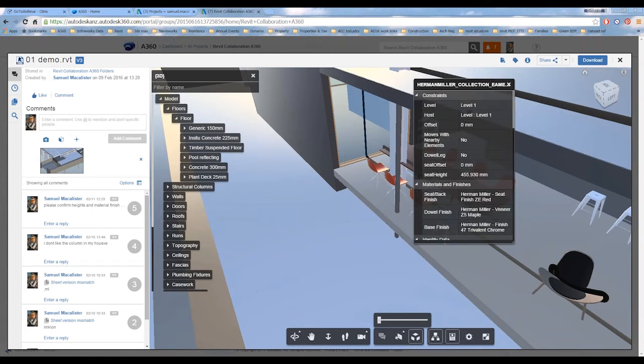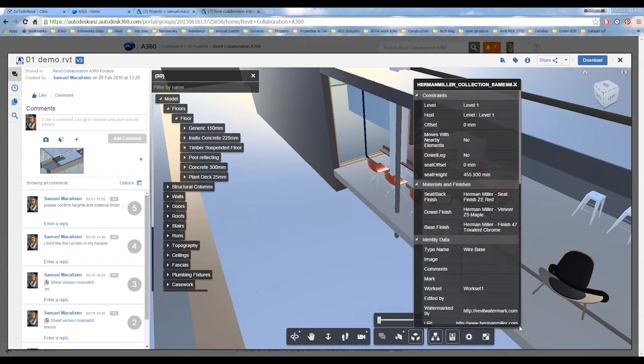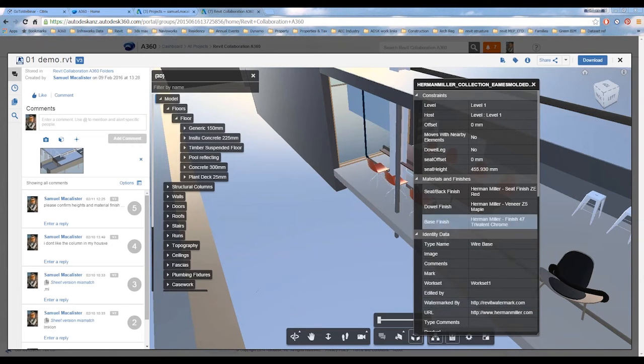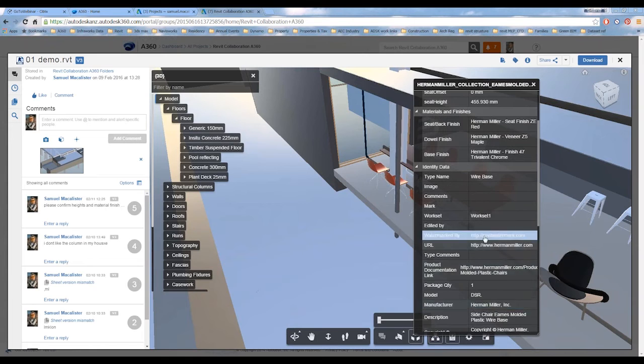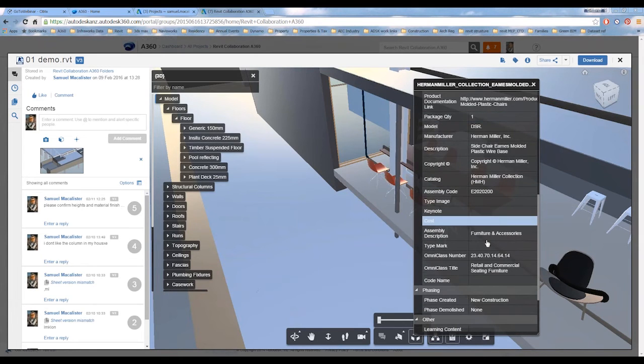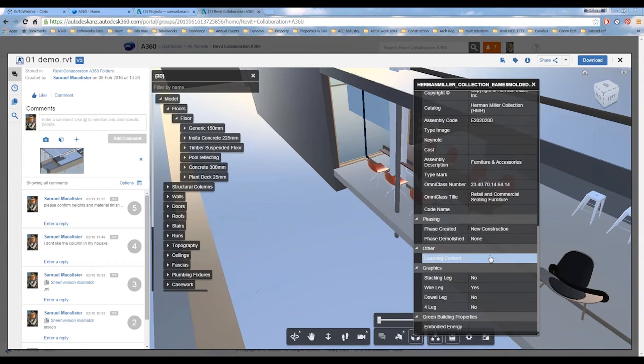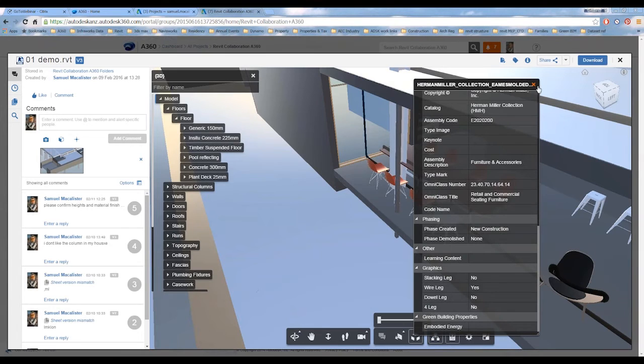So all this information that we've embedded in our Revit model can be cleanly read inside of A360 Team. It even has the URL to the website and things like model numbers and work sets. So a lot of this data comes through and can be read by other non-authors, but they can start to find out information that they need to do their part of the design and build process.